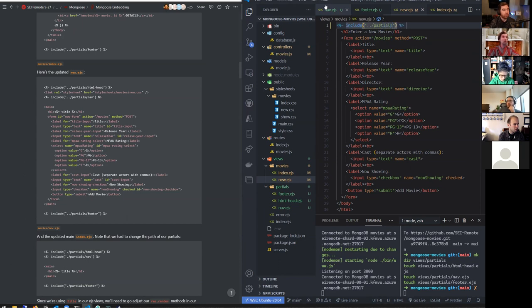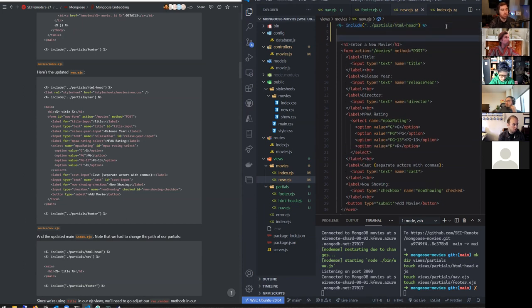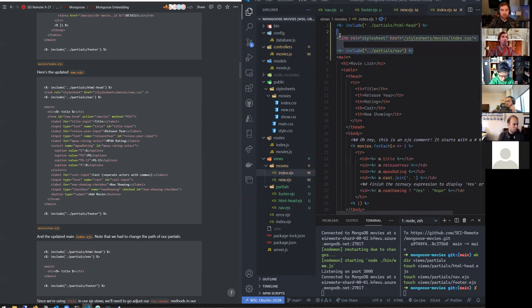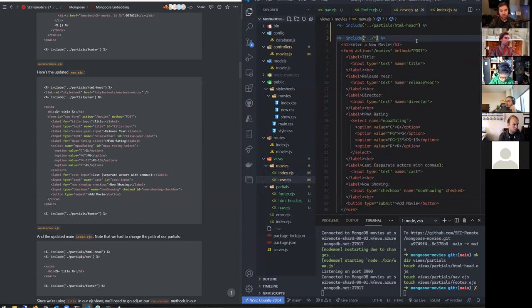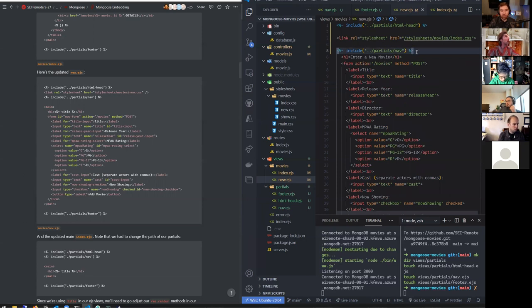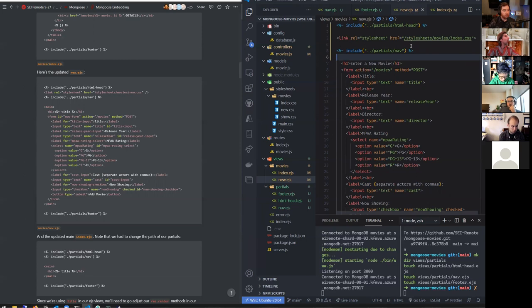And does anyone have any questions while we go and write this out? And like I said, most of the time you'll end up just copying and pasting this from one page to the next, because we want to have this nav on every page. We want to have this HTML head on every page. It just makes sense for us to, instead of writing it over and over, introducing possible errors in our writing, it's a lot easier to just say, hey, we're going to copy this from the last page. This does need to be stylesheets/movies/new.css.